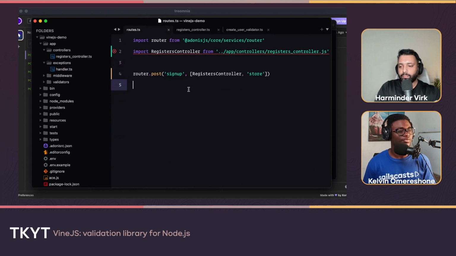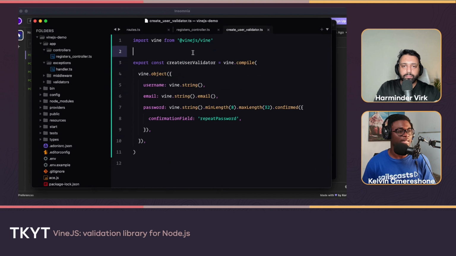So for this sort of DX, for every validation you want to do, you just have to create a new file in the validators folder. And just define your Vine schema, which will be compiled and which gives you a validator, and you just use it. That makes sense. Yeah. So, okay, you mentioned we could customize the messages. That's always been really cool to see.